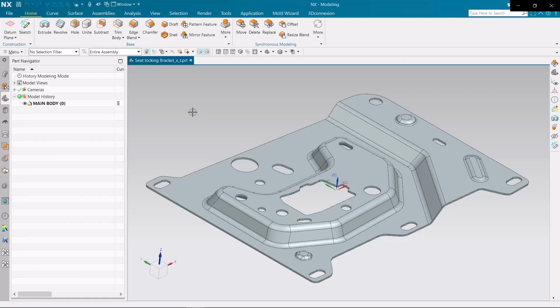This video is about how you can do geometric preparation or defeaturing of your part in NX and prepare it for simulation purpose. Here you can see I have one parasolid part which I got from somewhere, and right now I am in NX modeling environment.